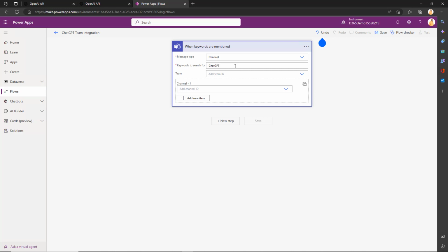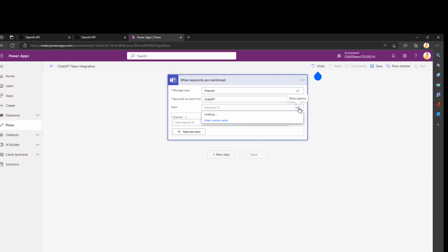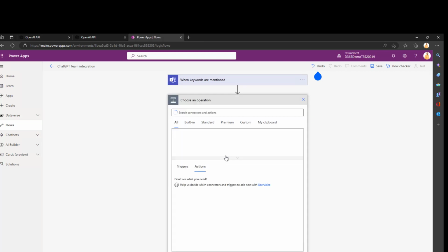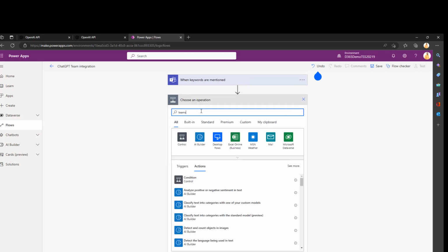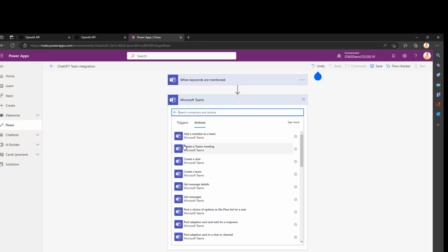So as I said at the beginning of this video, there's some limitation. That is, you always need to use ChatGPT to query ChatGPT using this specific flow. Then from there, we will add the team we just created, ChatGPT. And we will select the channel, which is General. So our flow will only trigger for this specific team and this specific channel. Then we'll want to retrieve the specifics of the question that we just asked in Microsoft Teams. So we basically want to get the details of this message that will trigger our flow. So let's look for the Microsoft Teams connector, and we will use this Get message details action.